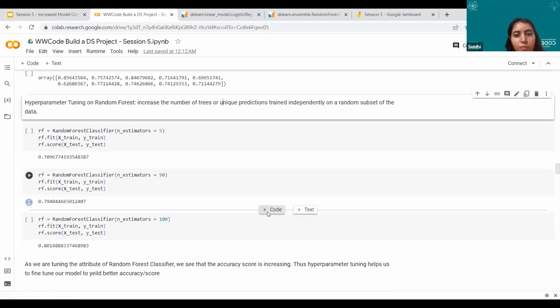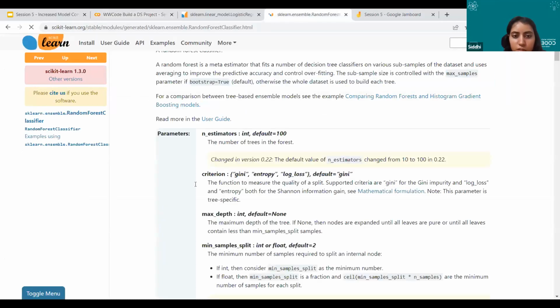Now we will see hyperparameter tuning. Hyperparameter tuning on random forest, I think, is one of the best ways to really see the impact of hyperparameter tuning. So I do have the documentation of random forest here. We have taken n estimator as the hyperparameter on which I am doing the tuning. n estimator is nothing but the parameter which decides the number of trees in the forest.